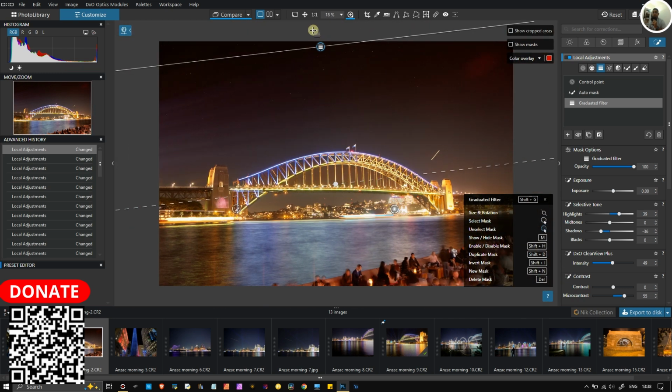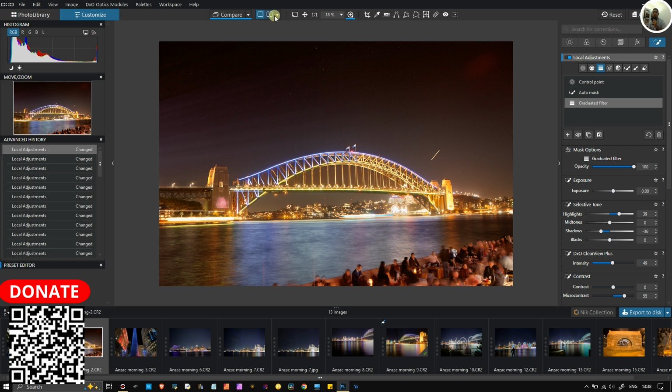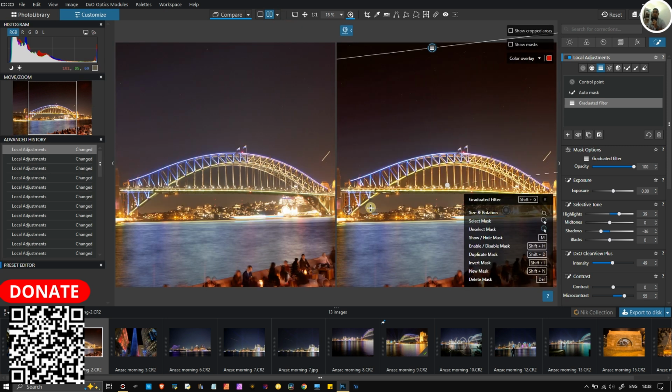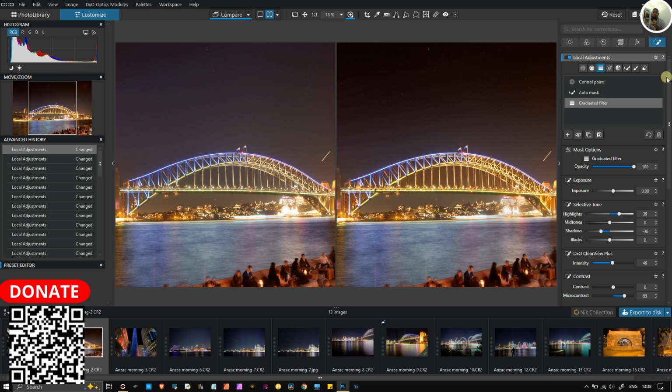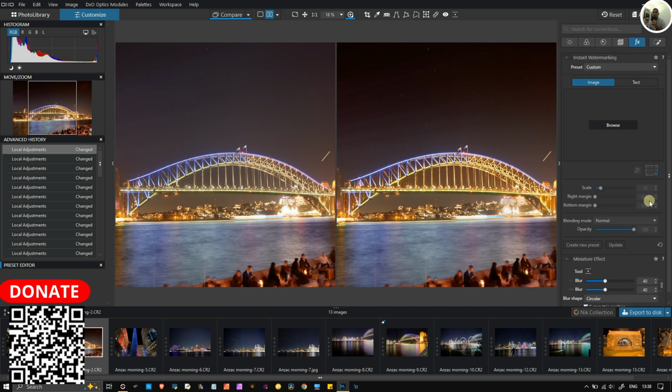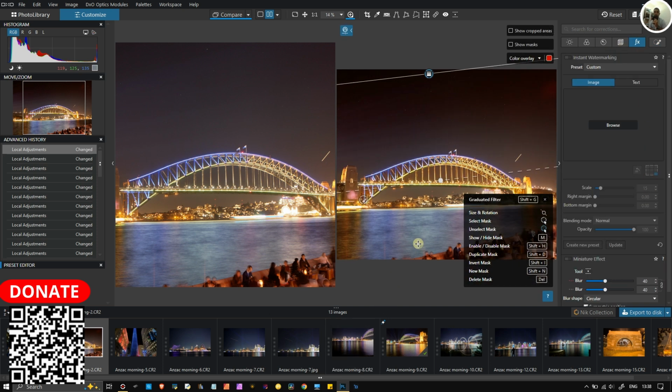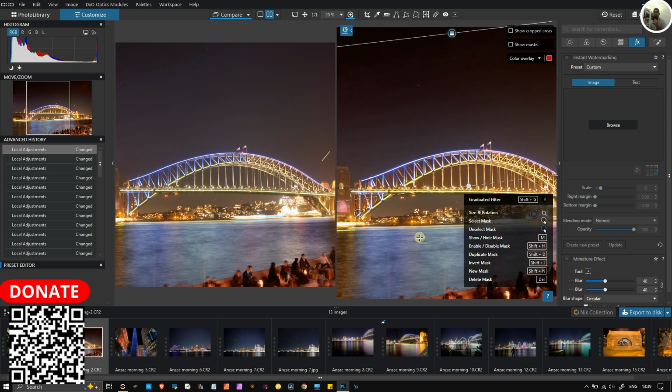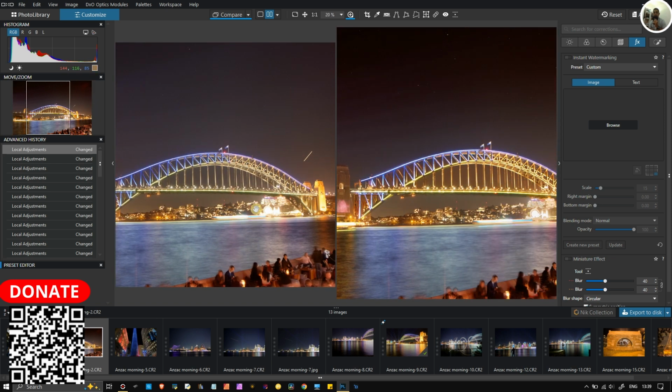So I want to look at the side-by-side comparison if it's possible. So that's before and after. There you go. Before and after. So far so good. Right, so far so good.